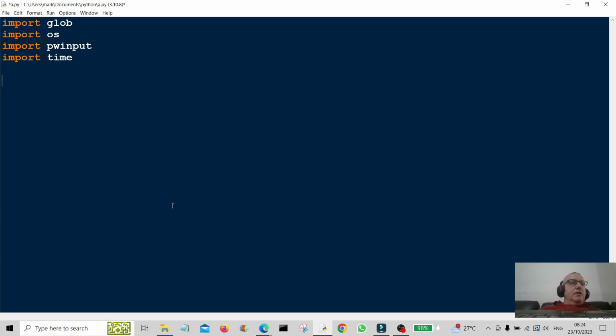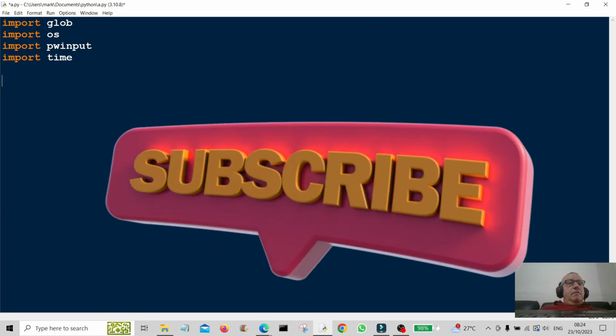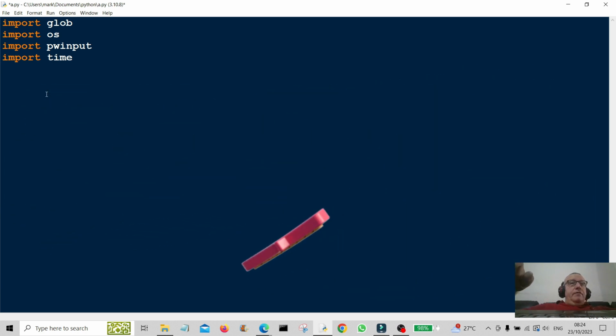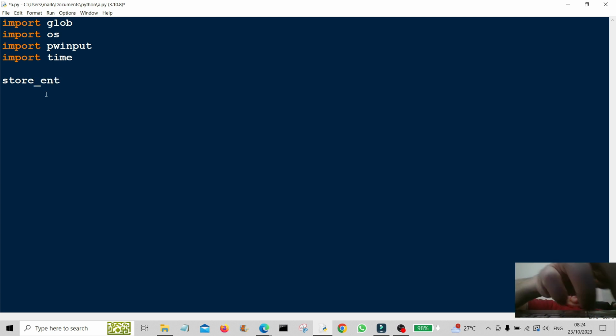Okay everybody, today we're going to store some files in a list. So we'll store some entries, not files. Store entries in our list here. So I'm going to create the function directory.